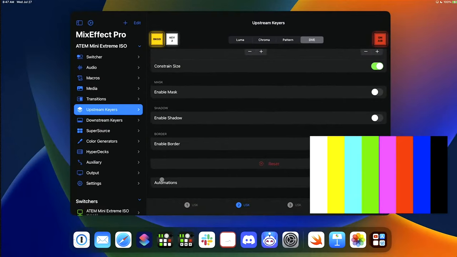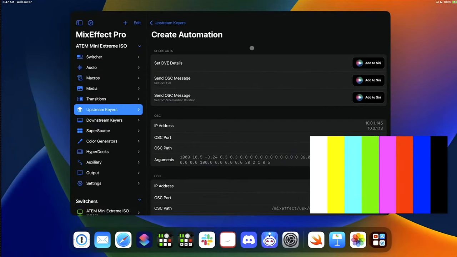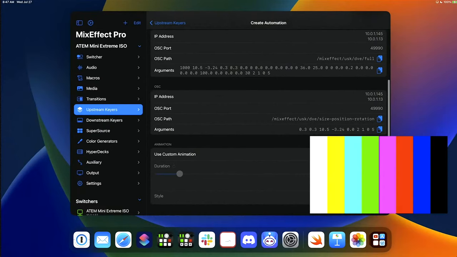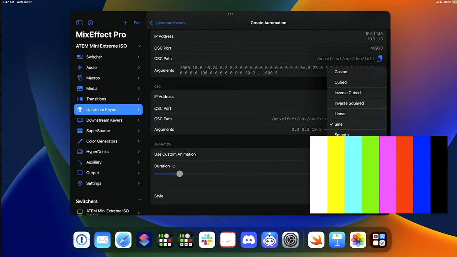If you scroll to the bottom, there's a thing called automations, and it gives you a couple ways to send this command. You could add a shortcut, or you can send an OSC message, and that gives you all the parameters you need to enter into Companion. And when you run it, you can also set a custom animation. If I say I want it to run over a second, and do a bounce, let's say I wanted to save this.